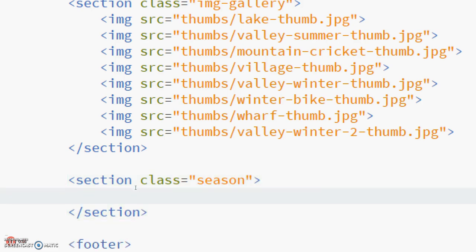Now I just have one little thing in the middle of this. I'm just going to have some text, and because it's a header, I'm going to give it an H2 tag, and the first one we're going to use is summer.